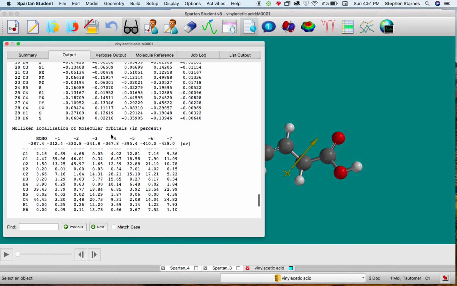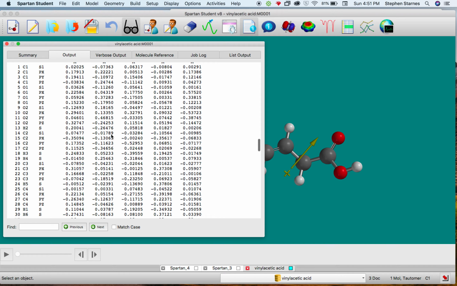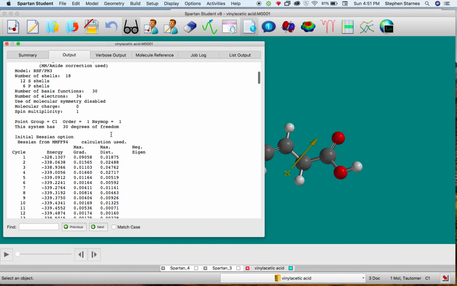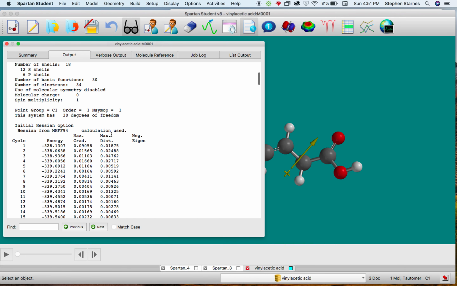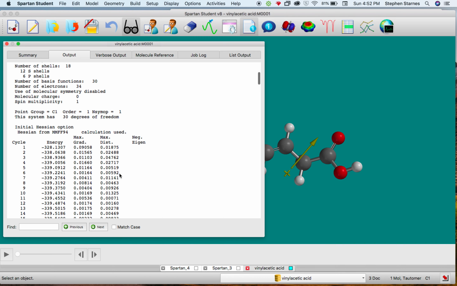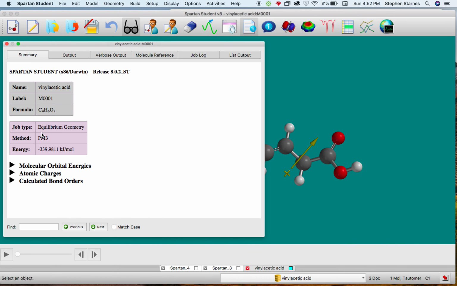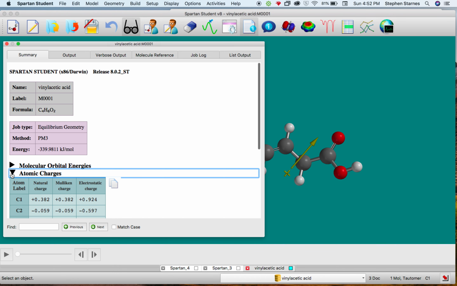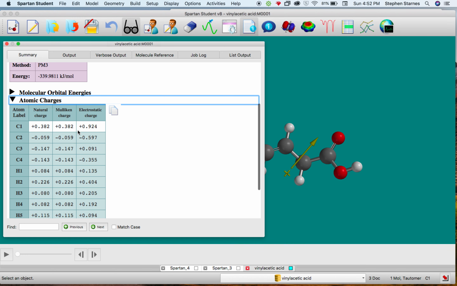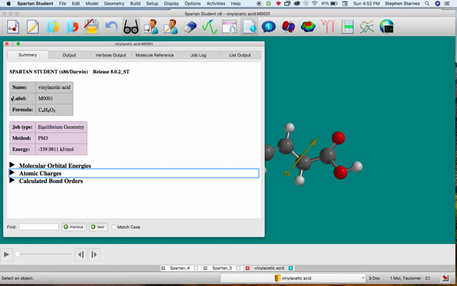Maybe you could figure some of it out on your own, or you may need to talk to somebody or myself at some point if this is really interesting to you, to know what all of this other information is that the calculation is telling you. But again, you can find some atomic energy, so what the charge on each of the atoms is, if you click that.